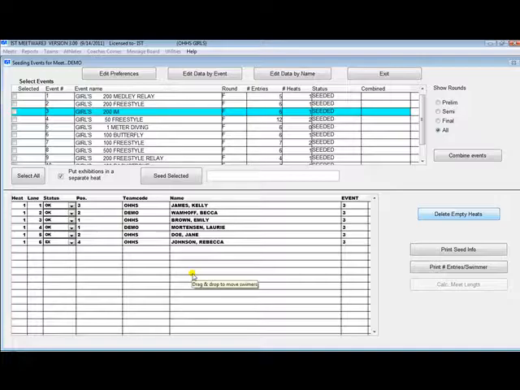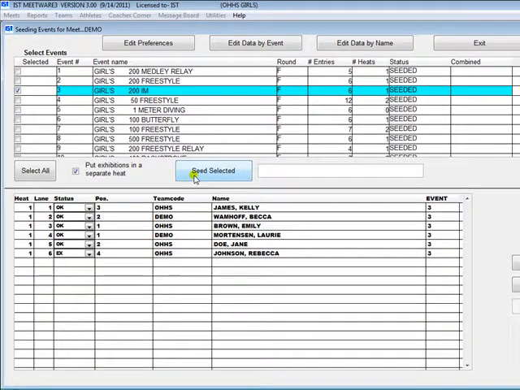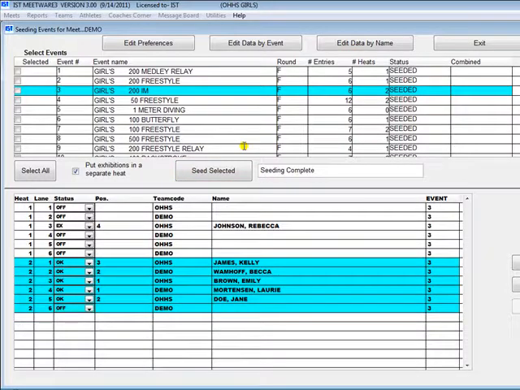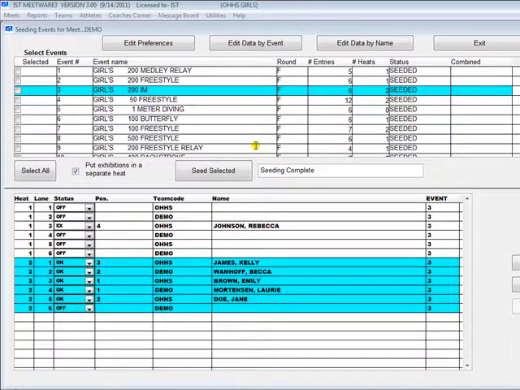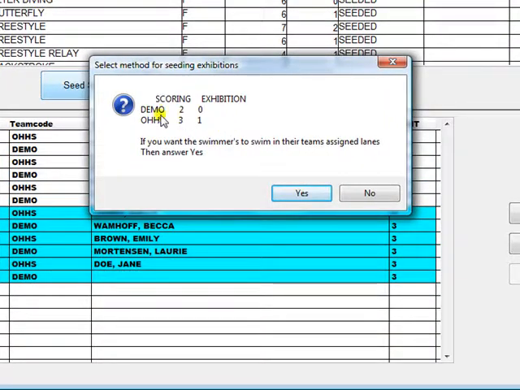The other thing you can do is to change how the event is seeded. First, we'll reseed this event so that everything is back the way it was. Now, to put any exhibition swimmers in empty varsity lanes, you need to uncheck the Put Exhibitions in a Separate Heat checkbox. Now when we seed the event, it gives us this. Demo has 2 scoring and no exhibition swimmers, and Ottawa has 3 scoring and 1 exhibition swimmers.